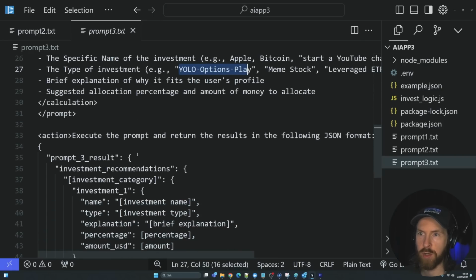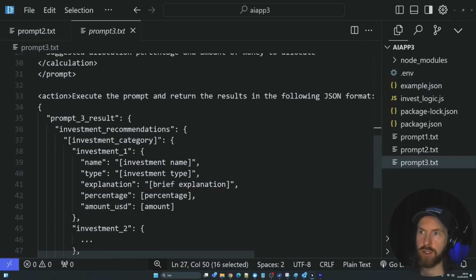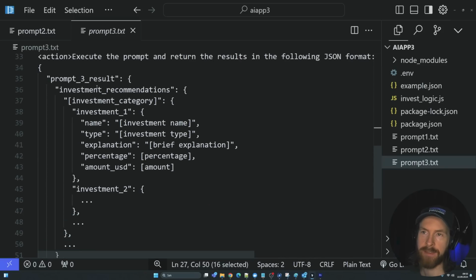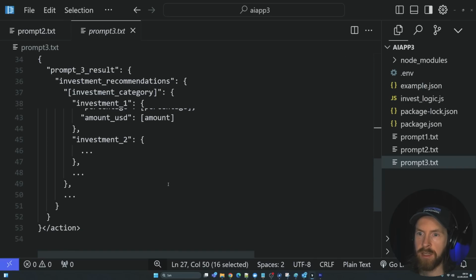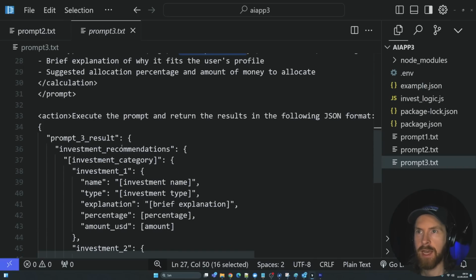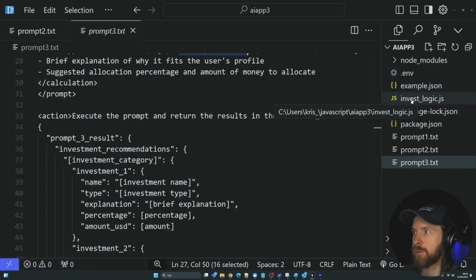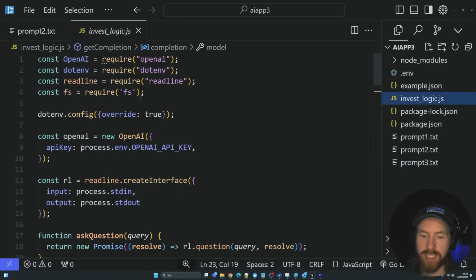So this is a part of the prompt. And the action is going to be execute a prompt and return the results in the following JSON format. And this is what we're going to show almost to the user, right? So it's the investment recommendations, category and name, type, explanation, percentage, amount, and so on, right? And this has been working pretty good for me because if we go to our investment logic code now, you can see how this works, right? So you can see we import OpenAI here, right? We're going to use that.